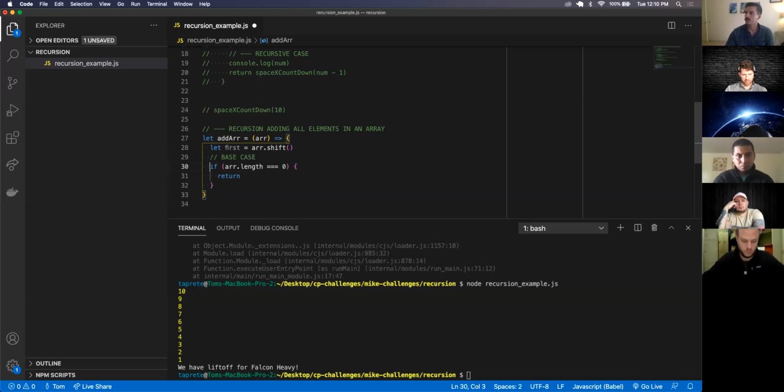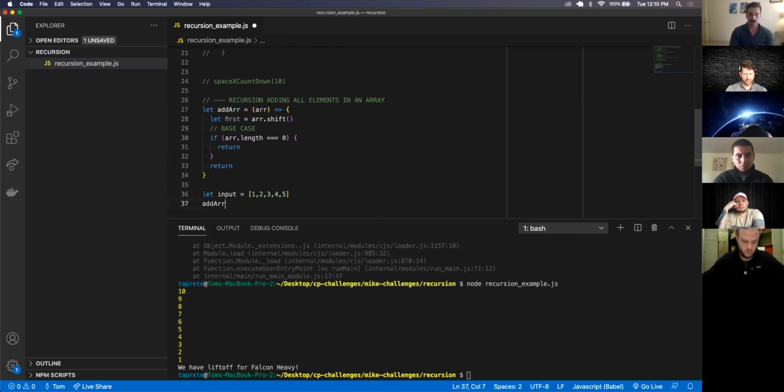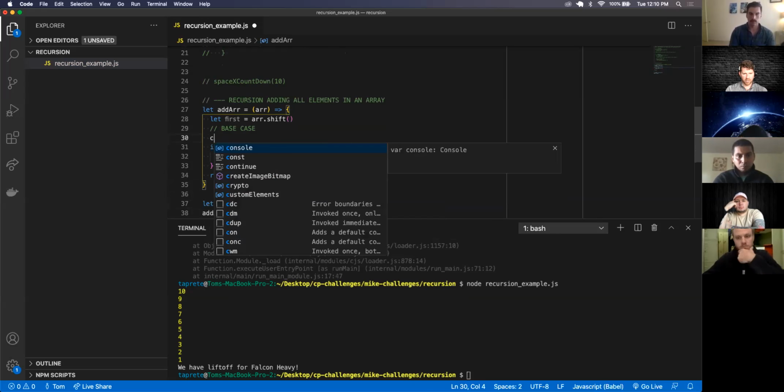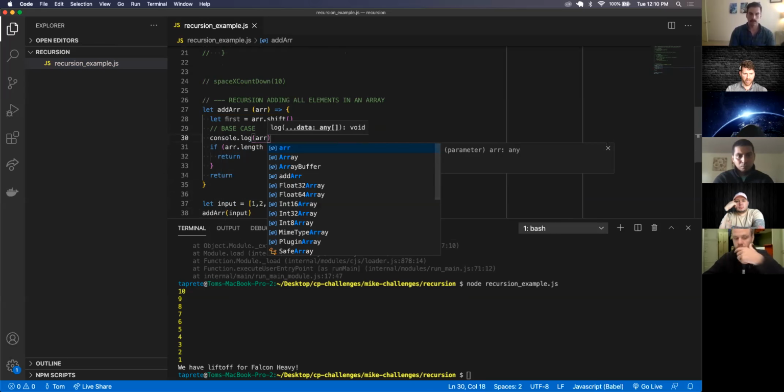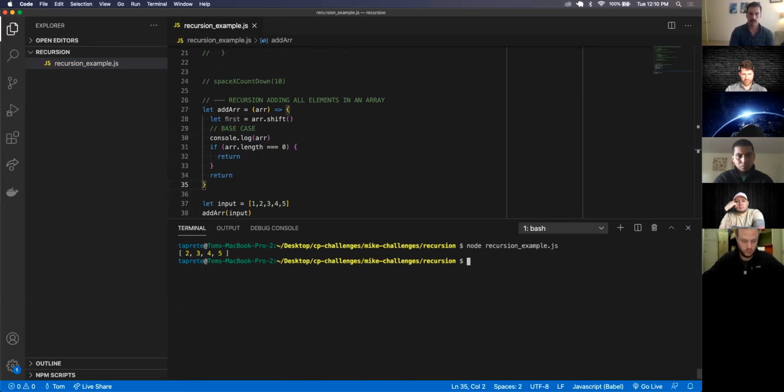I just want to show you. So we say let input equals 1, 2, 3, 4, 5, and then add array input. I can console log array. Down here in the terminal, I'm going to run this. So my initial input array was 1, 2, 3, 4, 5, but when I shifted the first element off of it, it is now missing that first element.